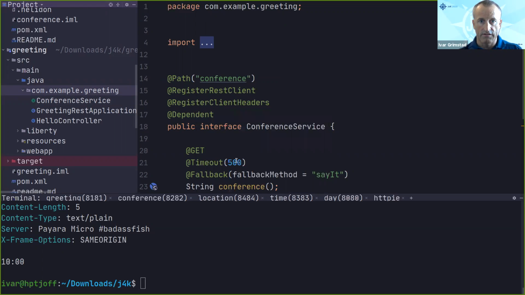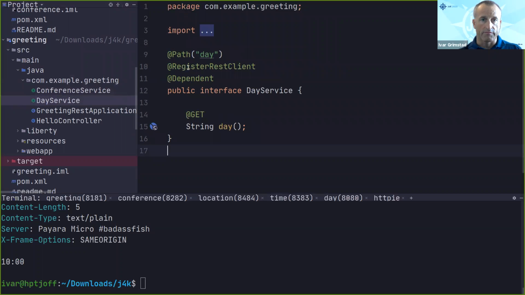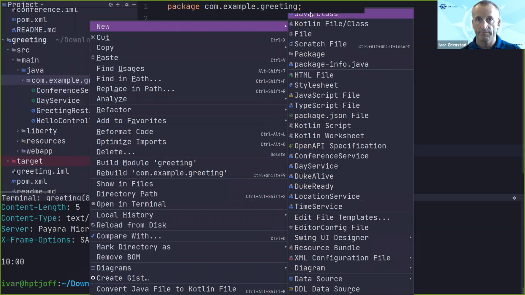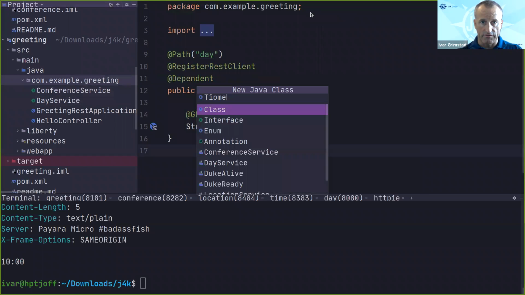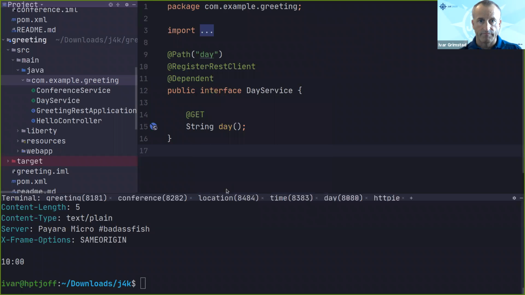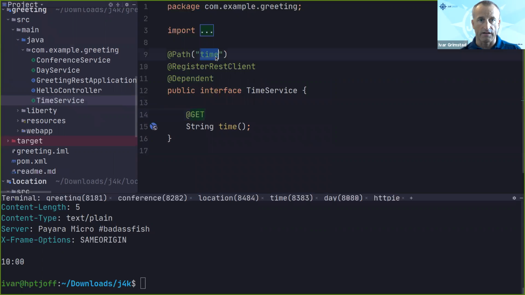So the day service is similar. I'm not using any fallbacks here. I'll just call the day service. I rely on it that it is up and running. And the time service the same way. So I have the day and the time, and I can call them.